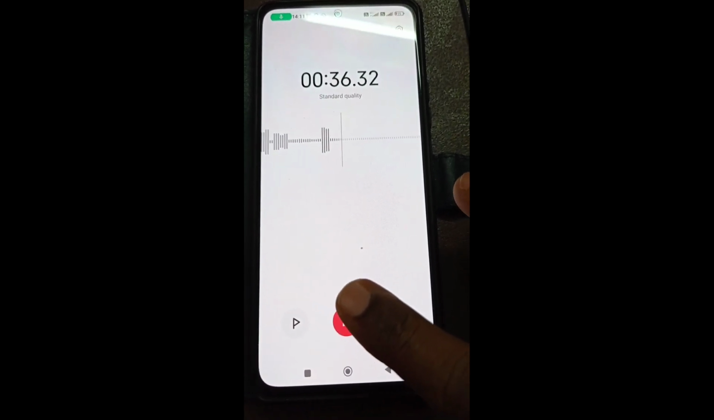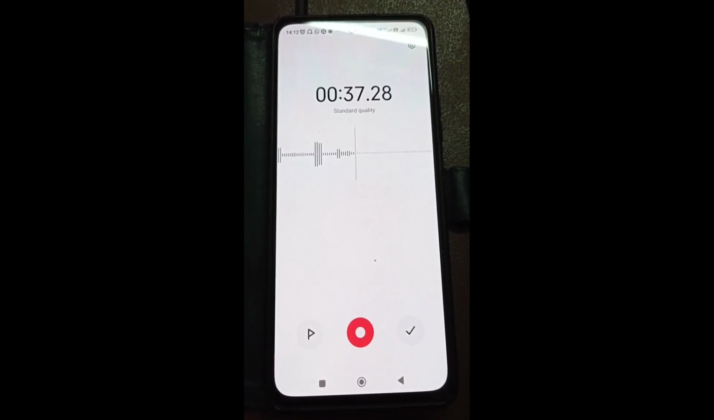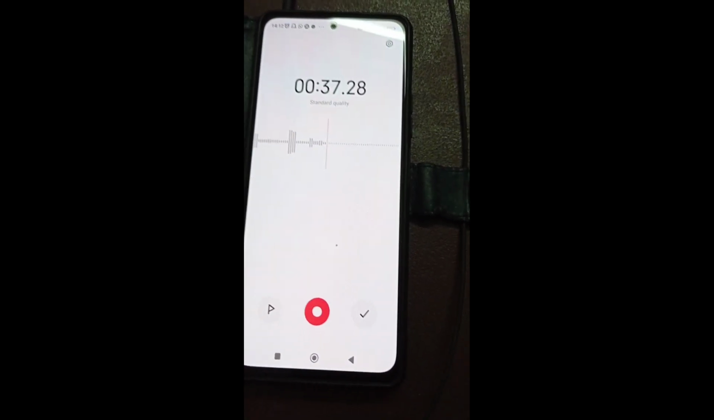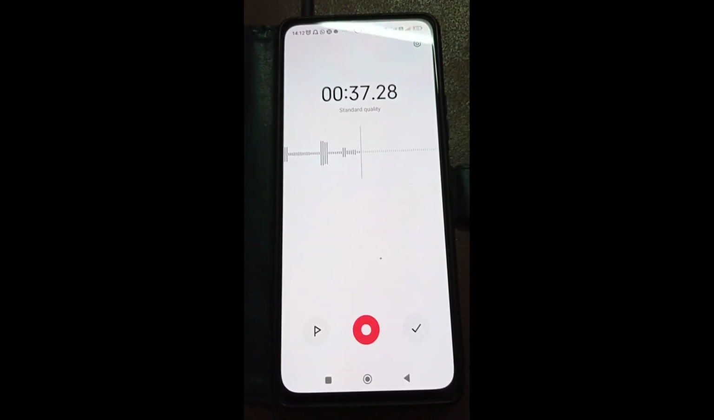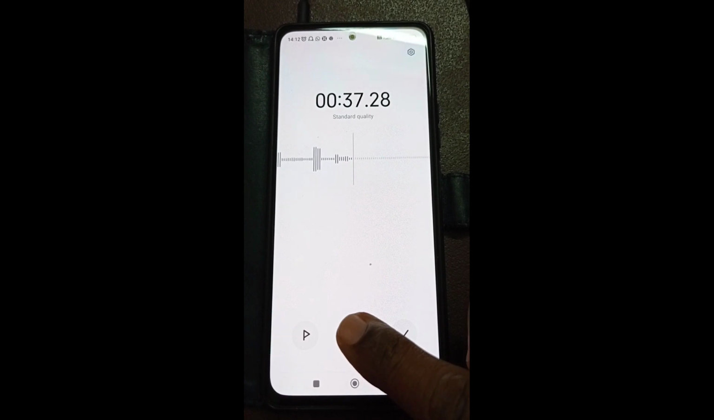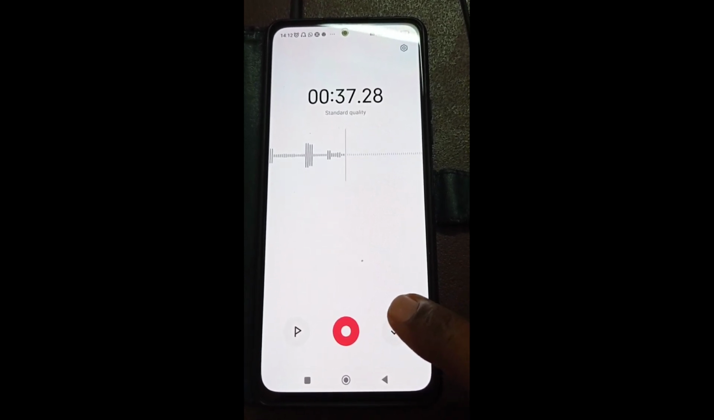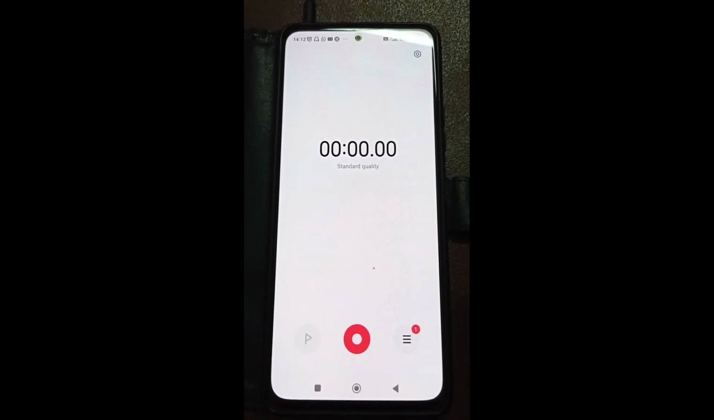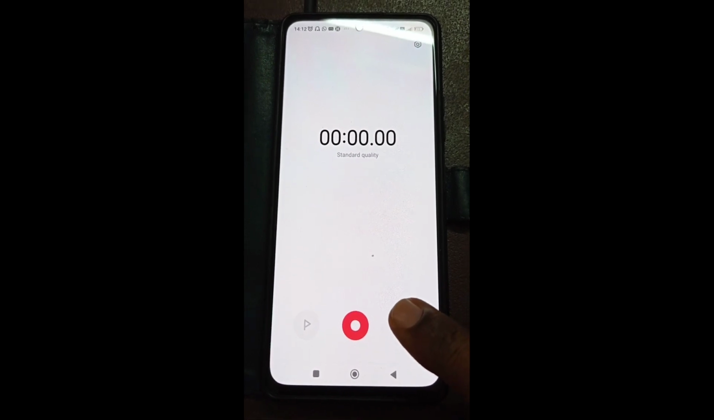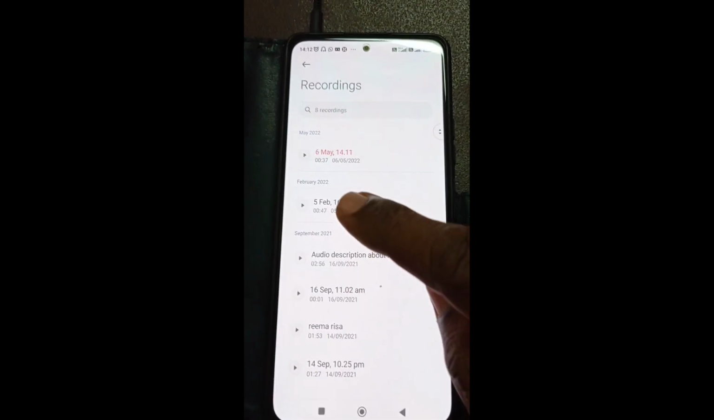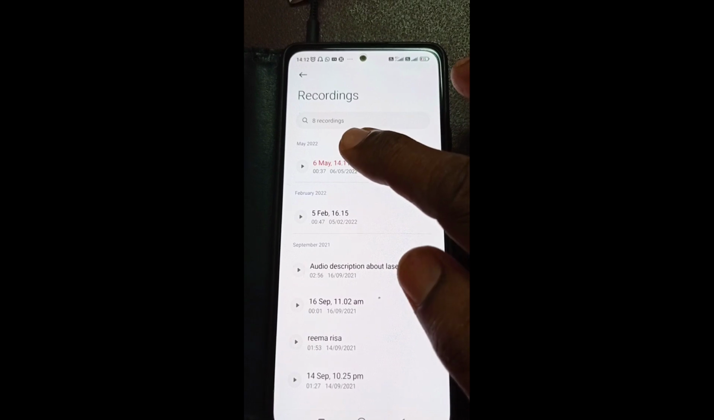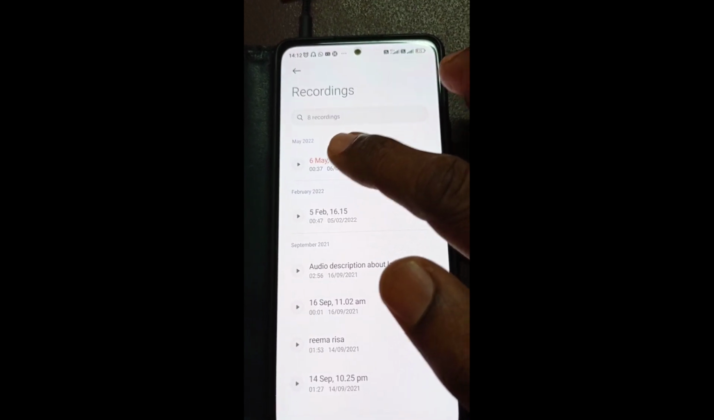So let's stop. In this way I have recorded audio and we got a tick symbol. Let us press the tick symbol. Again we got one, again click here. You see here 6th May 14:11. We have to rename this file. This is our audio file.